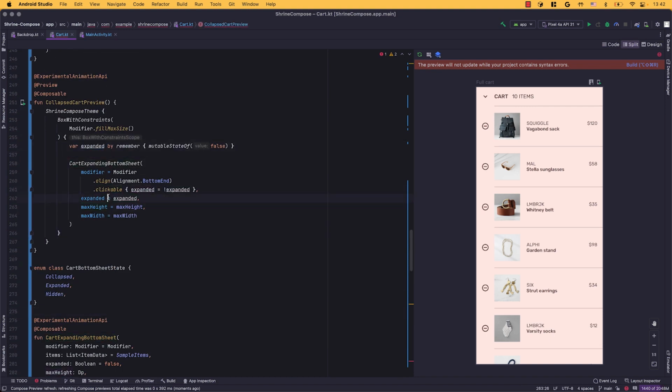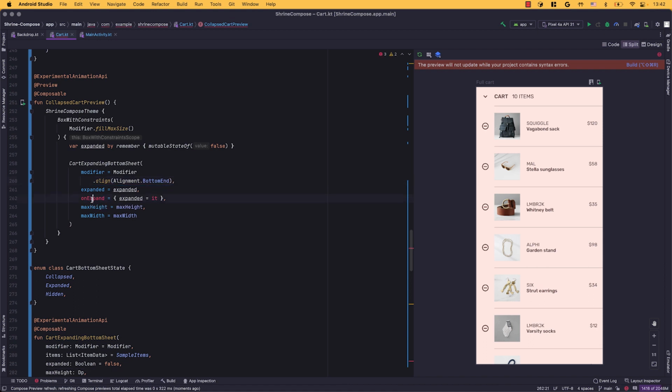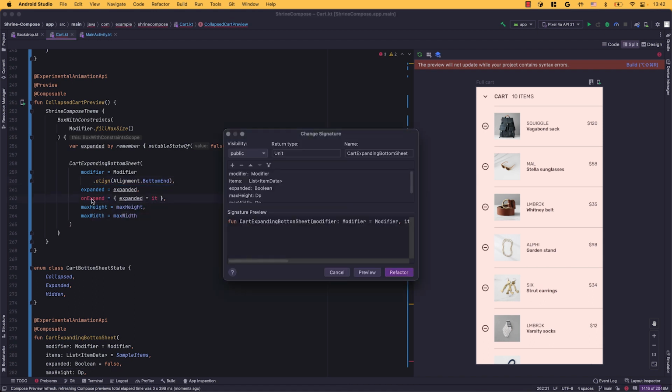So really, the cart bottom sheet needs an event called onExpand. So onExpand equals, it's actually this event here. So expanded equals it. Okay, so we can remove that. We can add a parameter to the bottom sheet.